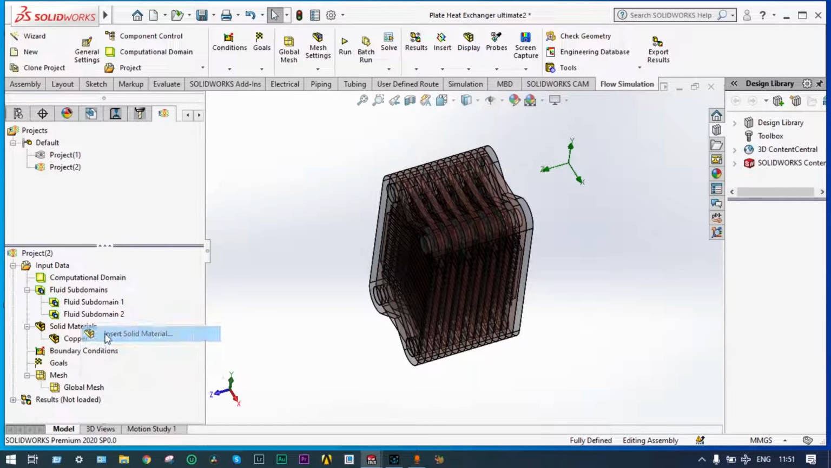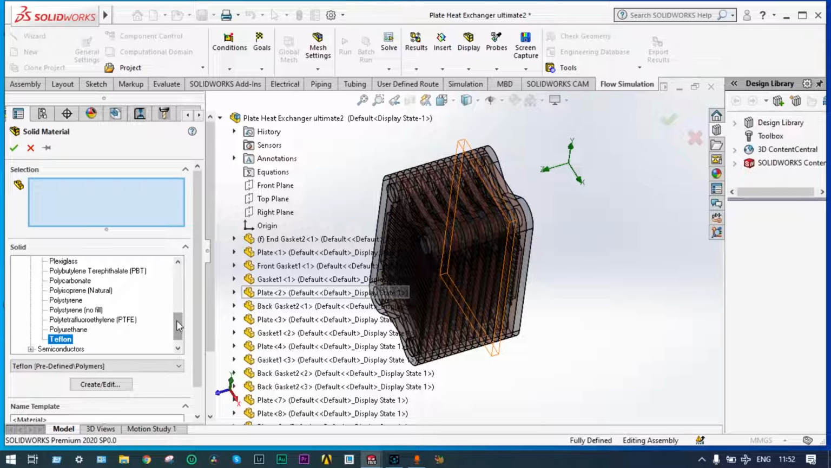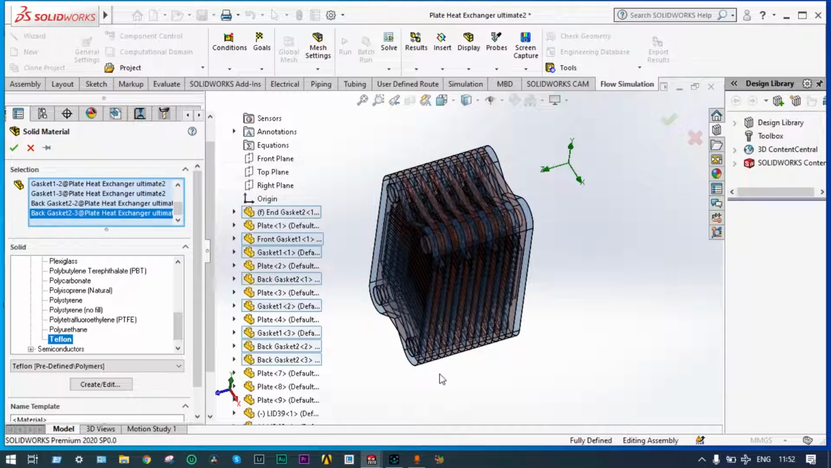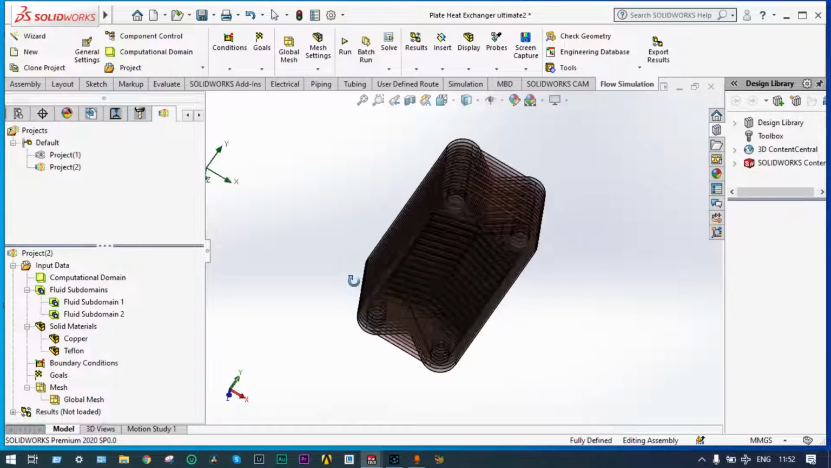Solid material, insert solid material. Actually these gaskets are made up of rubber, high quality rubber, nitrile rubbers are there. So in this case we will select as polymers. Let's select the gasket made up of Teflon. Actually these gaskets are made up of high quality nitrile rubber. Select Teflon for all these gaskets. All the gaskets have been selected. It is made up of Teflon. So material is defined properly, right?